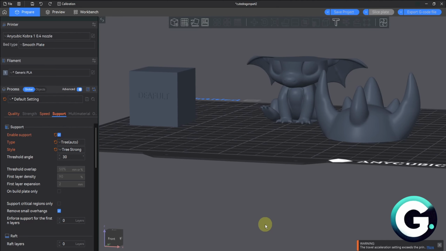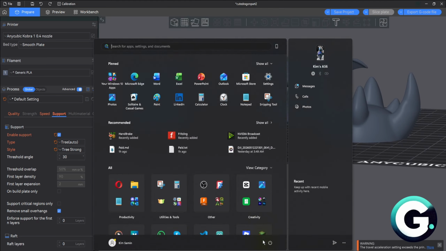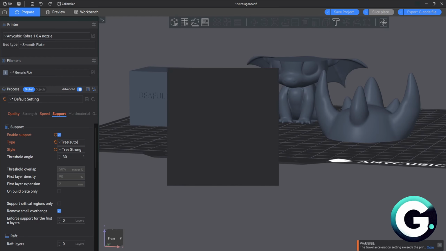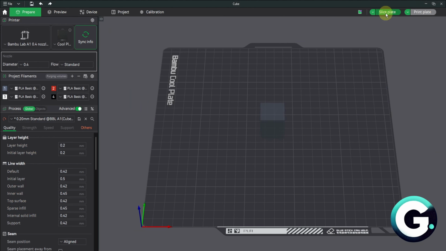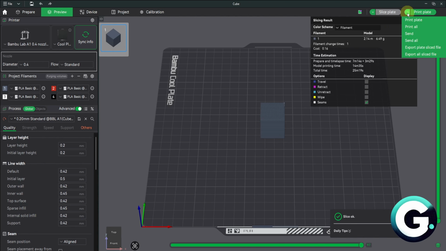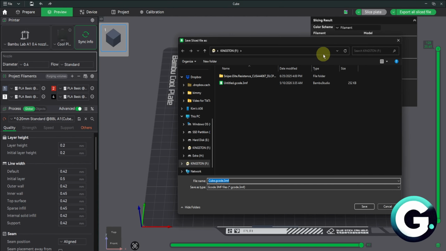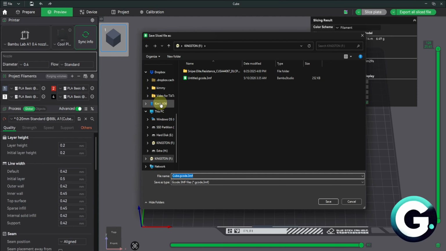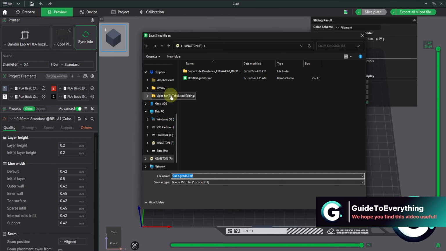Right after, let's now head over to our Bambu Studio. So let me just go ahead and open it up real quick. Basically from here, I'm just going to click on the slice plate option, and I'm actually going to extract my G-code. So it's going to be on this page. You can do that by clicking on the drop-down menu on the slice plate option. You can select something like export plate sliced file or export all sliced file. I'm going to click on the last option, click on the option right here, and basically we're able to save it to wherever we want to.